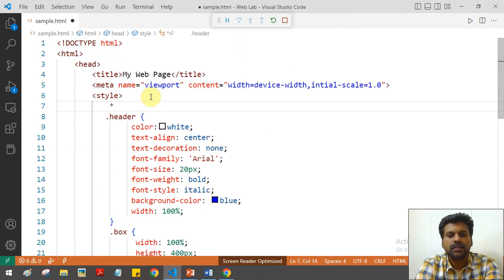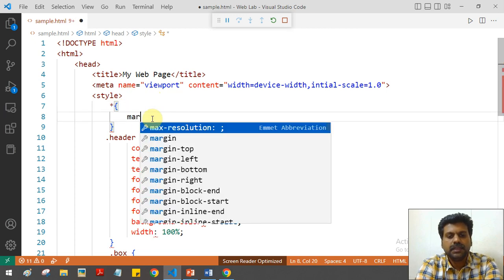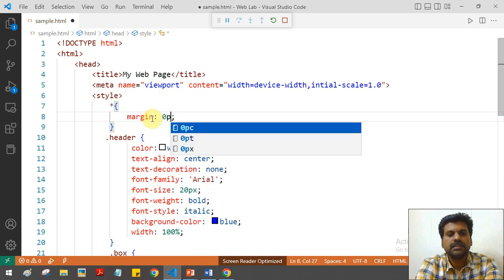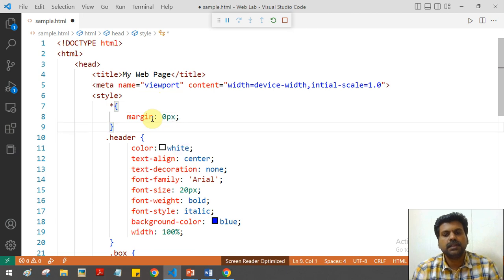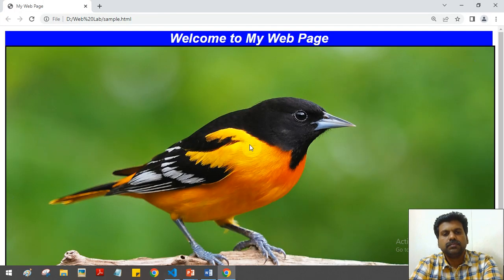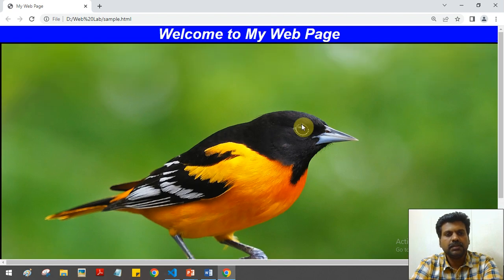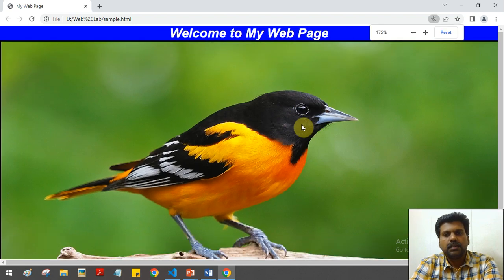For example, the universal selector is called star, and inside we can change the margin, initially we can keep it as 0 pixel. Okay, so when you start designing a web page, the first step is to keep all the margin to 0 pixel so that you won't get this gap. Now if I reload the page, look at that, there is no gap.